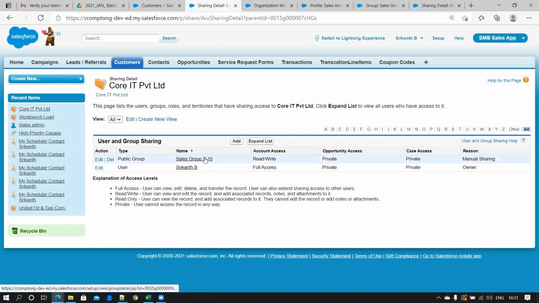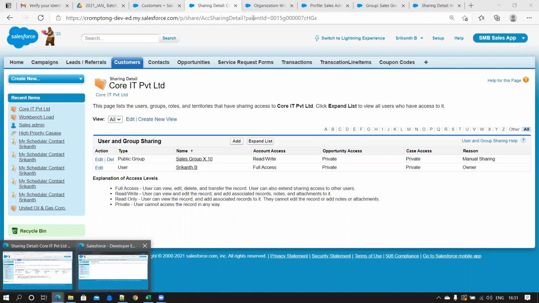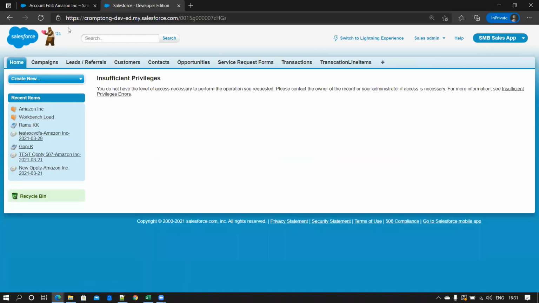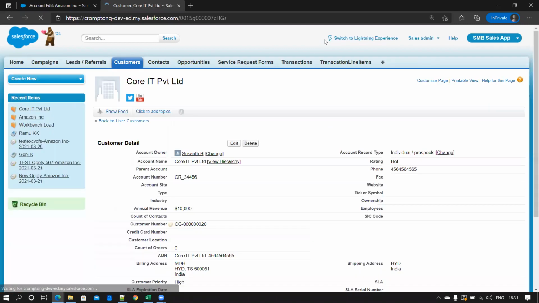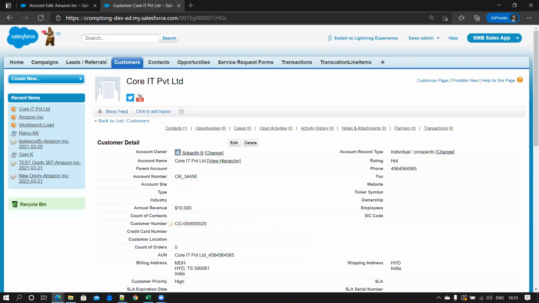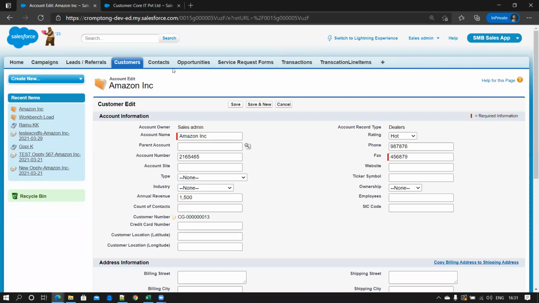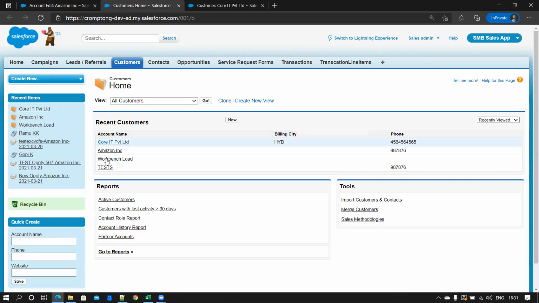So who is in this group? The users who are in this group will get accessibility. That means the record which he did not get, now let me refresh it. See, he got access. Earlier, if you observe, see, this record also he got access.